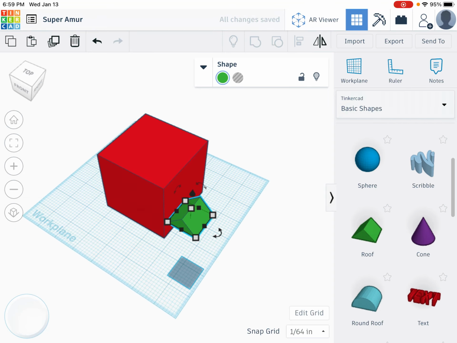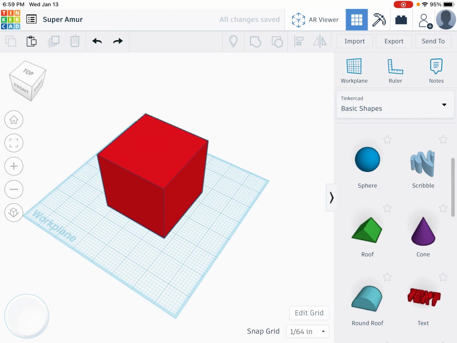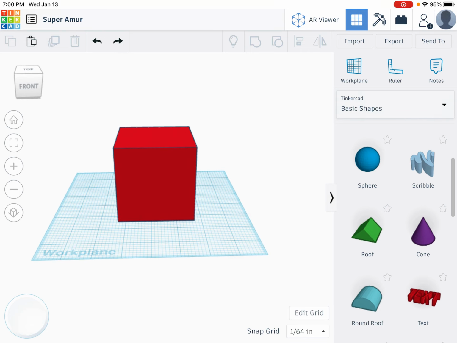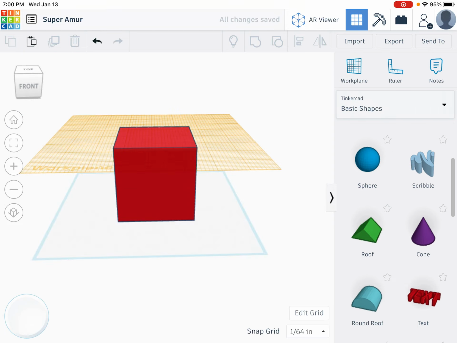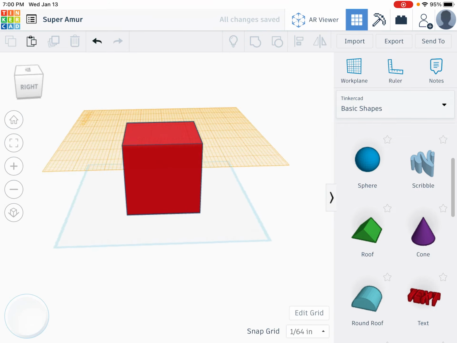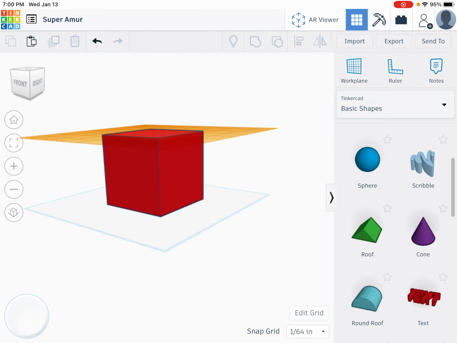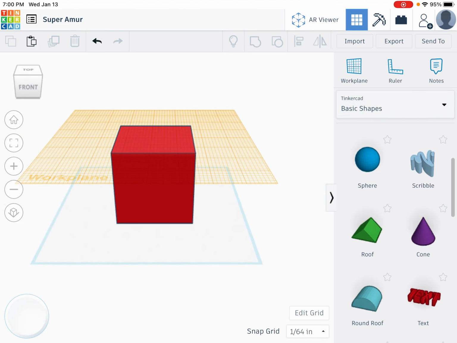But there's actually an easier way to do this. You're going to start on the top right corner here, where it says work plane. What you're going to do is grab that, just press and hold, and drag it to the top of the box here. And what it's done now is created a new surface that you can design on. And you can put that on any flat surface of any object you have.